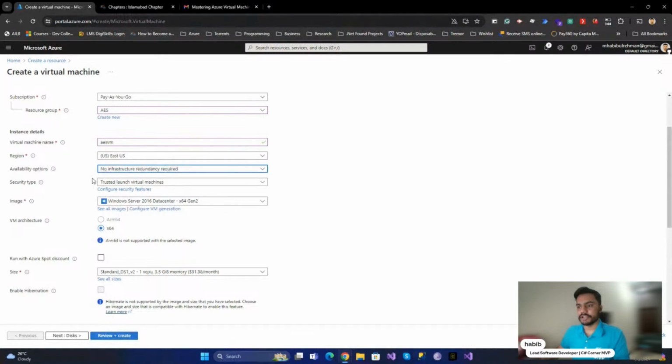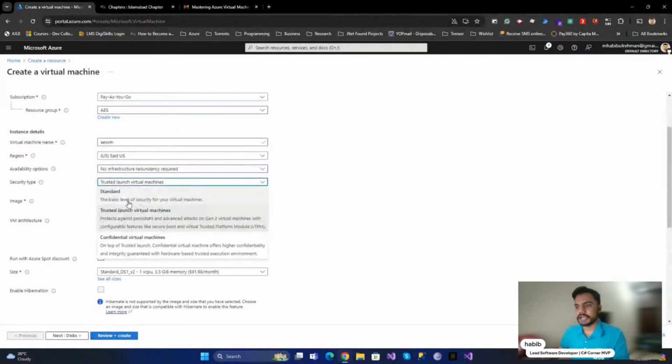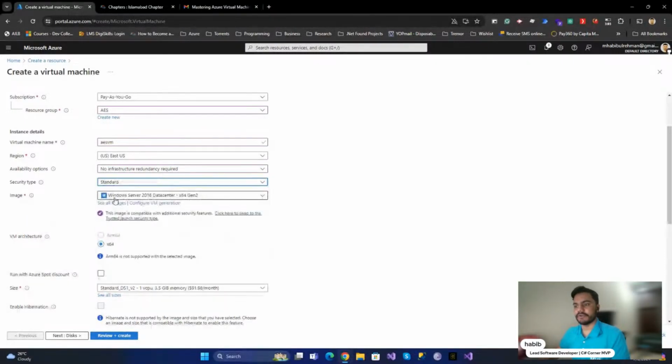Then we have security type. The first one standard is basic level security for your virtual machine, and then the trusted launch virtual machine. Basically, this protects against persistent and advanced attacks on Gen 2 virtual machines. So this basically provide you TPM level security module access. Then we have confidential virtual machines. These are the top of trusted virtual machines, for higher confidentiality and integrated with hardware based trusted execution environment. But for our case, we will select the standard one.